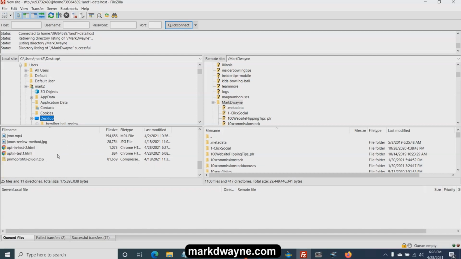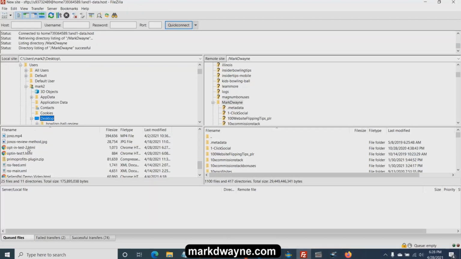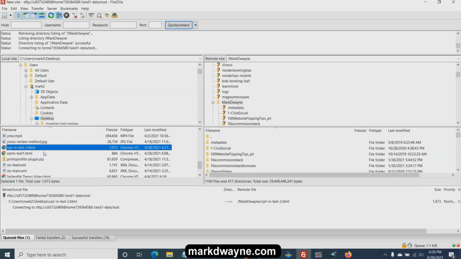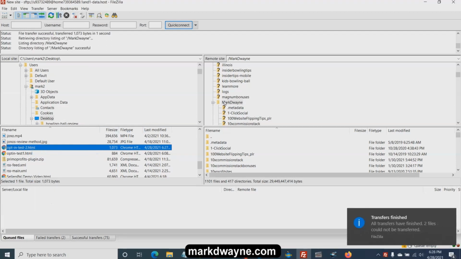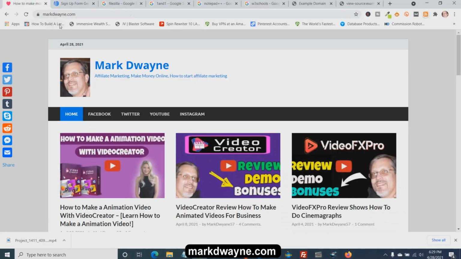Down over here. Okay, which one did we call this? Test 2. Opt-in test 2. Is that what I called it? Because I did this earlier just to make sure. Okay, this one here. Opt-in test 2. And then you highlight it. And then you upload. Make sure that you're in your folder of your website. Then you're going to rename. Copy it. Rename. Maybe I should do it. Copy it. Go back.